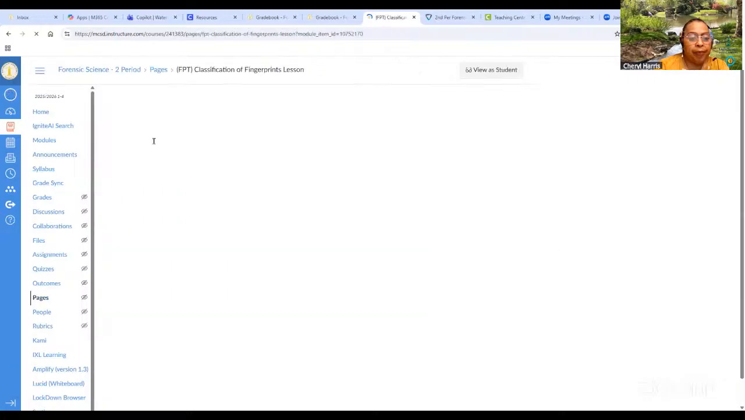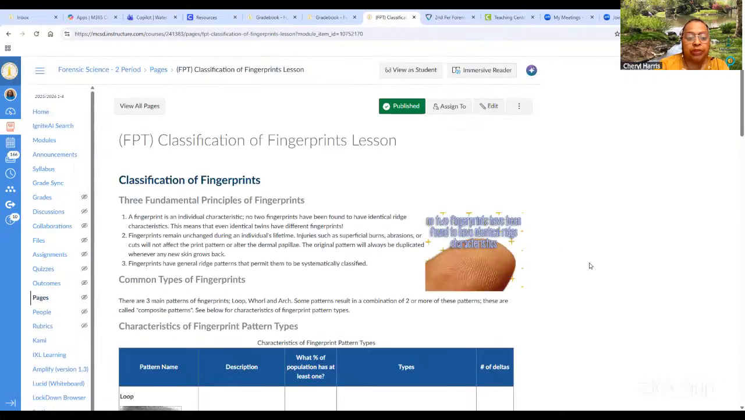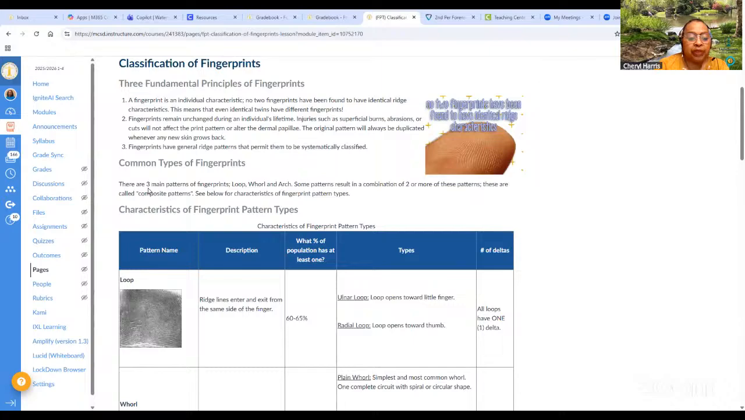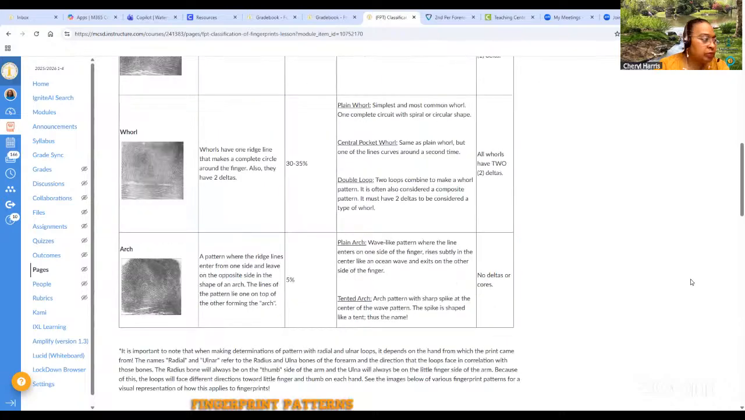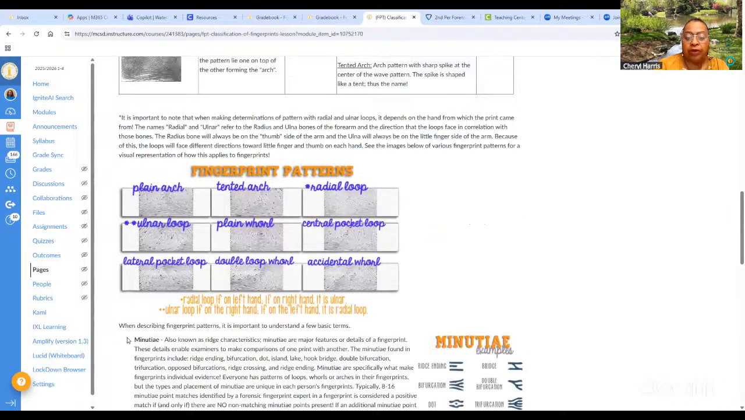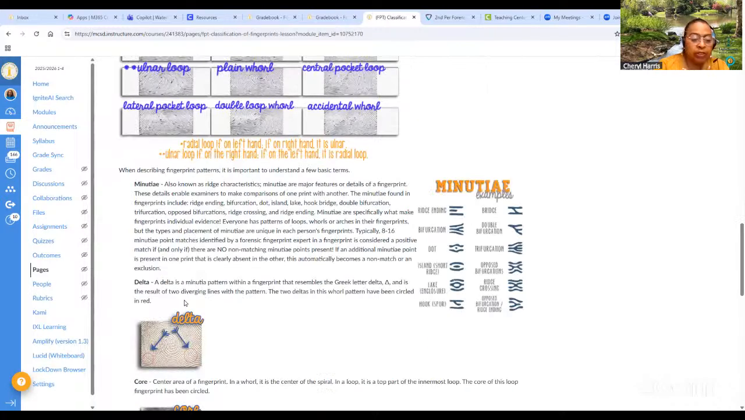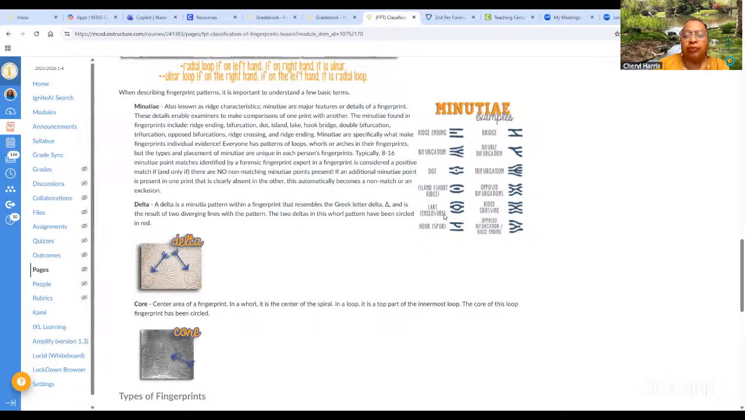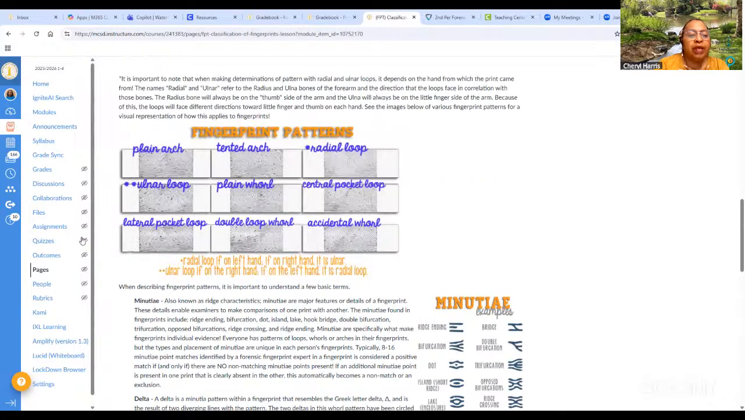All right, so if you read over this page, classification of fingerprints, it identifies what the different types should look like. I took this picture like this from here, and I want you to do delta and core. If you want to identify some minutiae, you can, but I only want you to really identify core and delta and the type of fingerprint that you have.